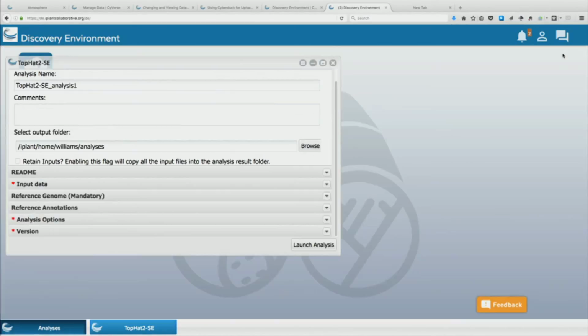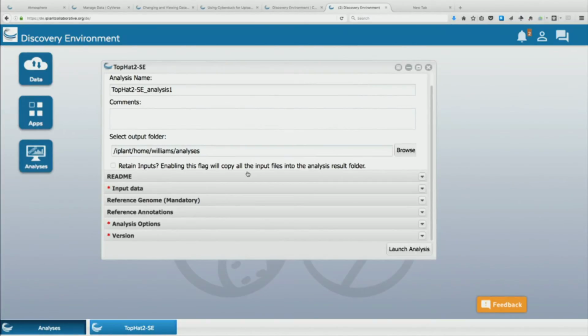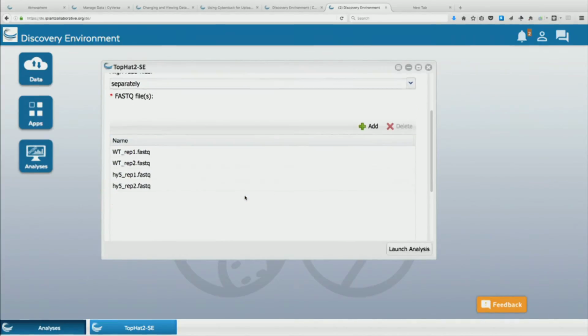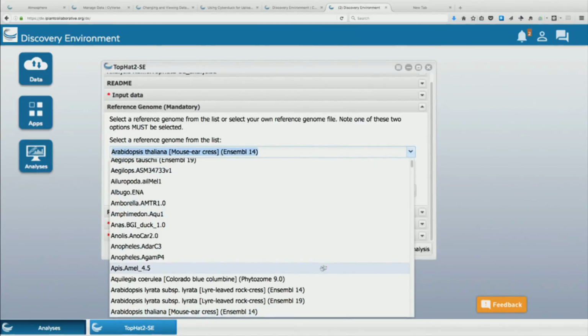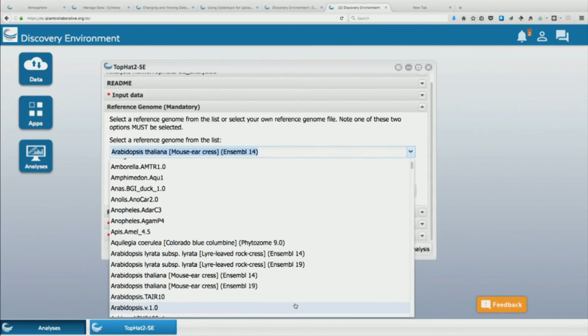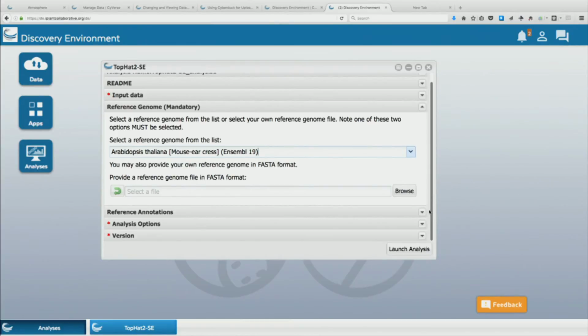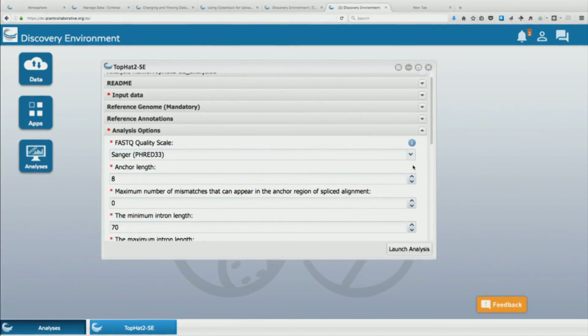You notice it opens an application window, except this time all of those fields are filled in with whatever I used. So if I realized I should have chosen a different version of the assembly, I could go back and say, it should have been 19. And I don't have to adjust maybe the 20 other parameters that I used previously.